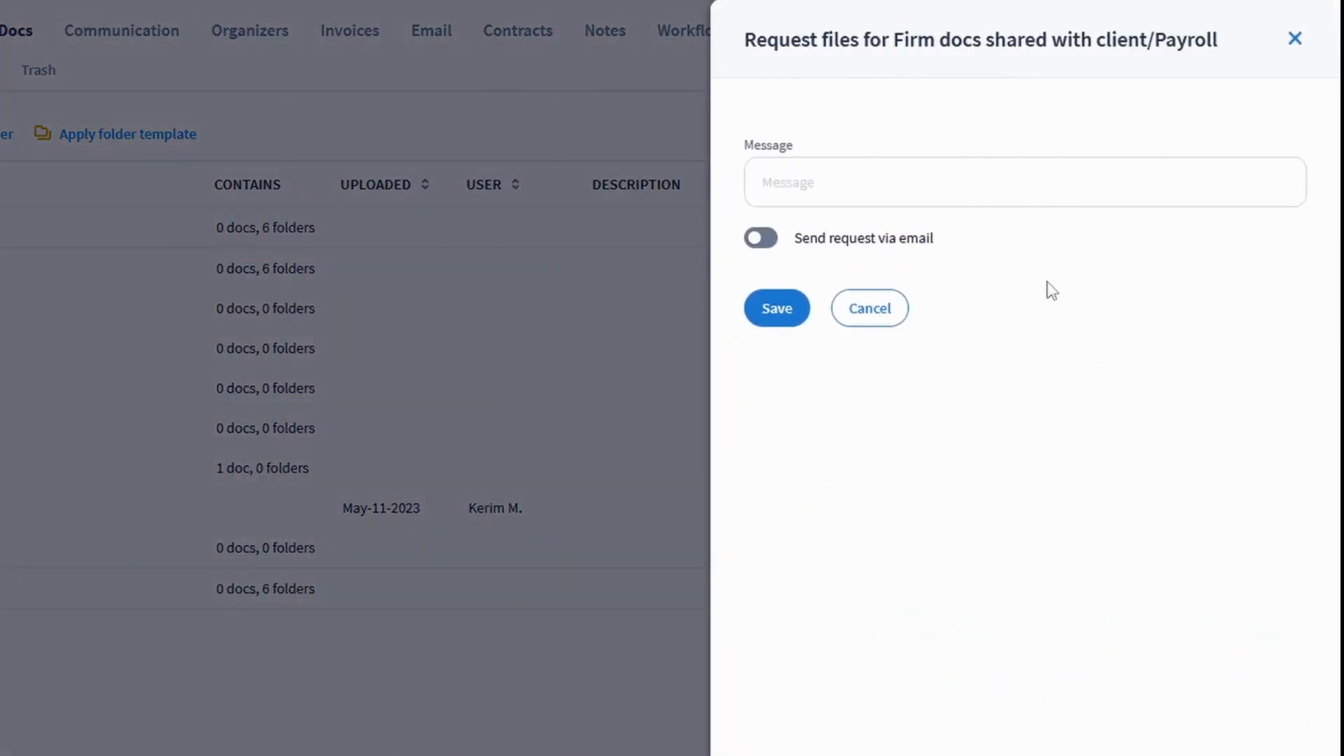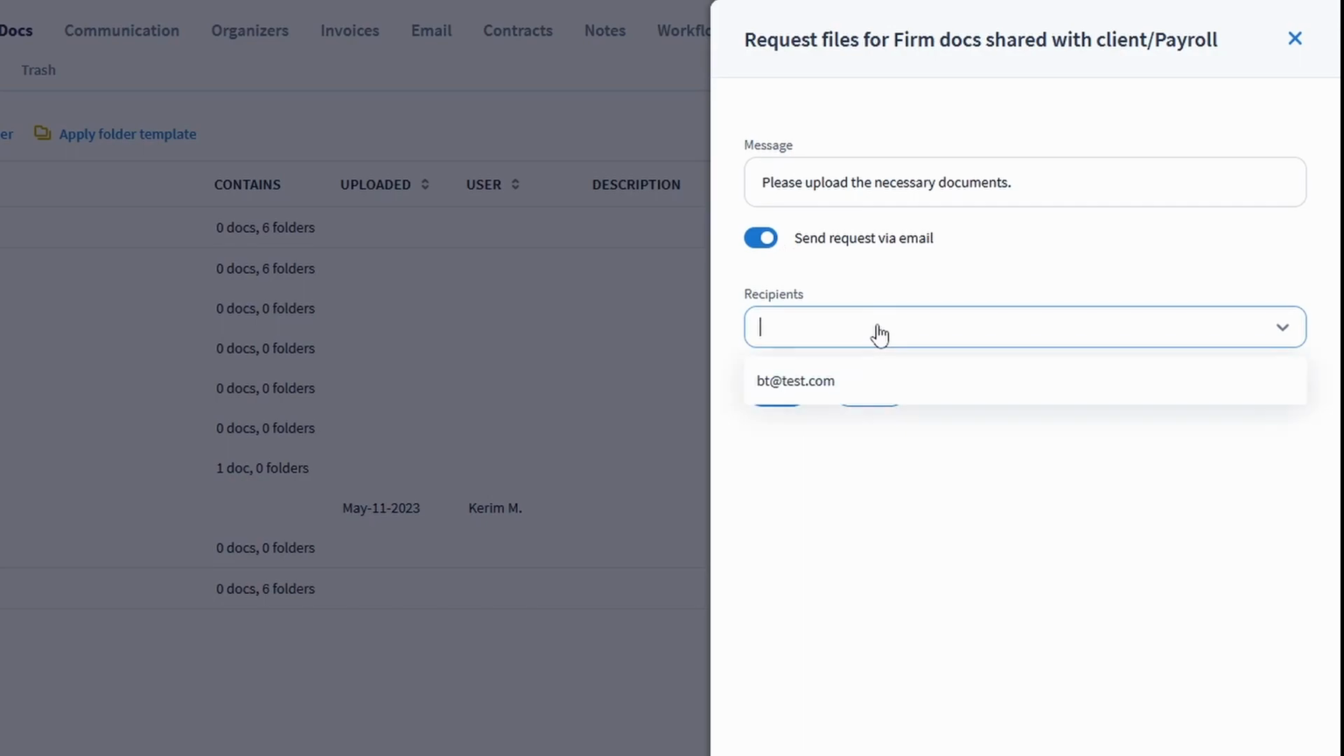If you select that, a new menu will slide out from the right, and there, you will be able to write a message to indicate what you need, and you'll also have an option to send this request via email. If you proceed, a unique link will be generated.